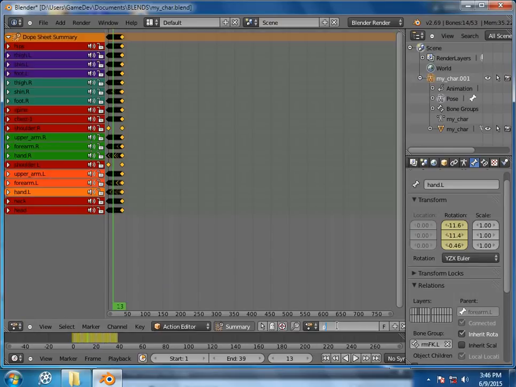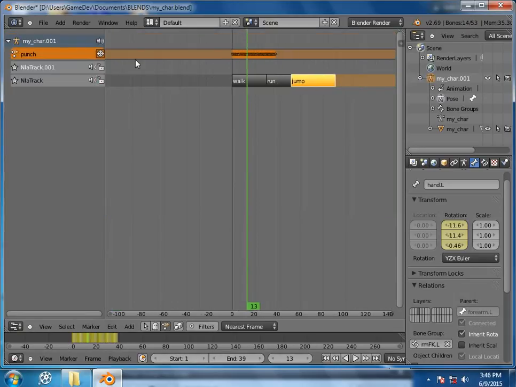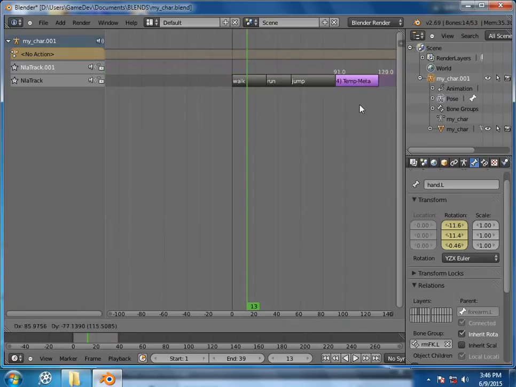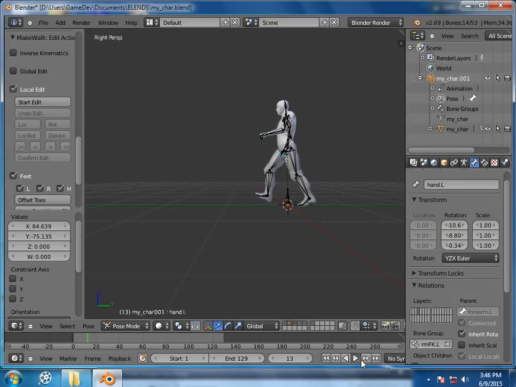Going to rename this one to Punch, and go to the NLA editor. Just press G to grab it. We're done as far as the animation is concerned. And now we want to check our animations.